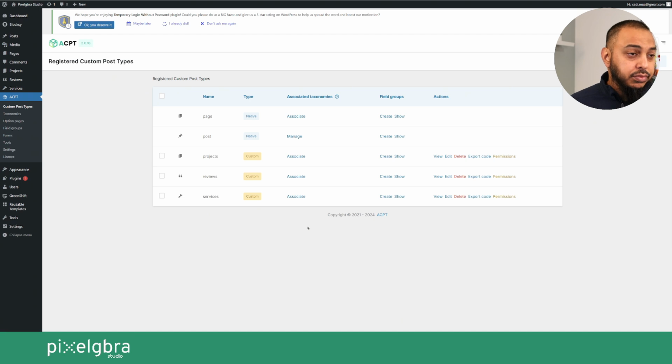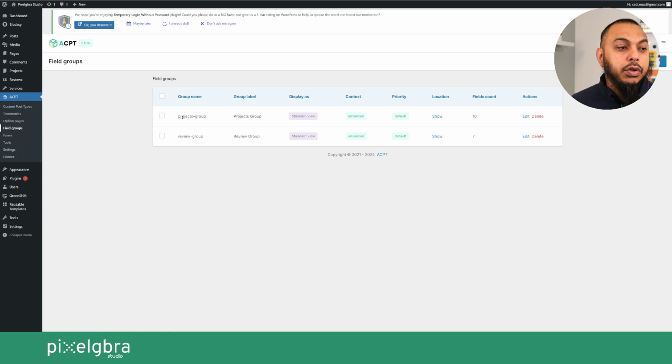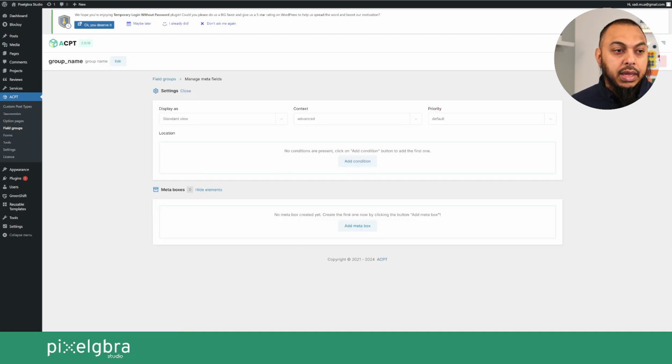Now, after you've created a custom post, you need to think about what fields you need to have for your custom post. So I'm going to go to field groups. I've already got one for projects and reviews. I'm going to create a new meta group. Okay, these are the options. So let's have a quick look.